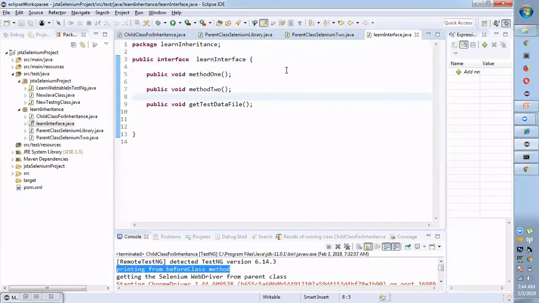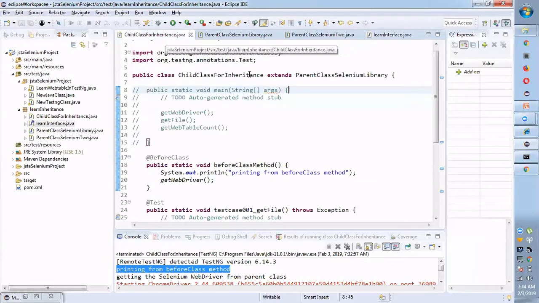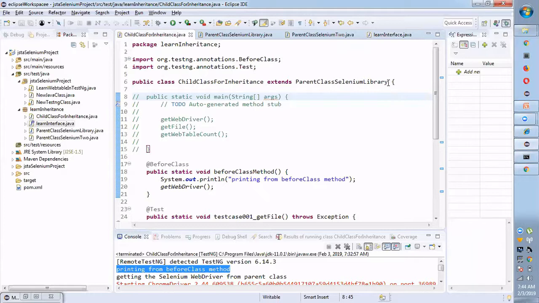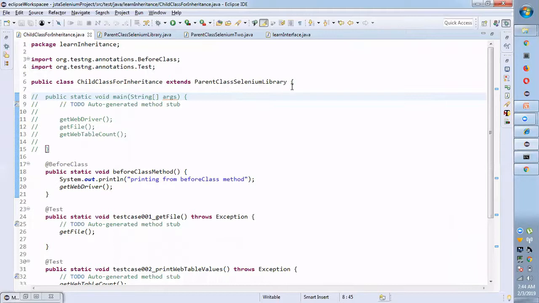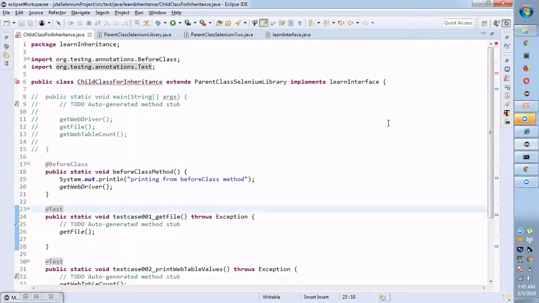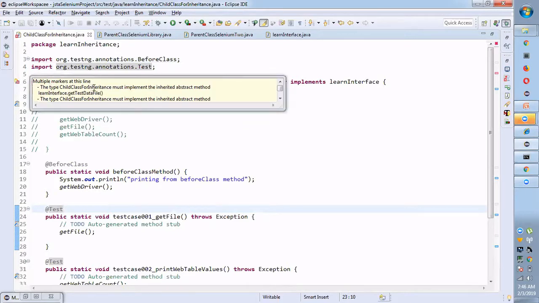Now I want a child class to implement this interface. So I'm going to the child class. How do I implement the interface? I use the keyword implements. And now what is the error it is showing? Let's see. The type child class must implement the inherited abstract methods.